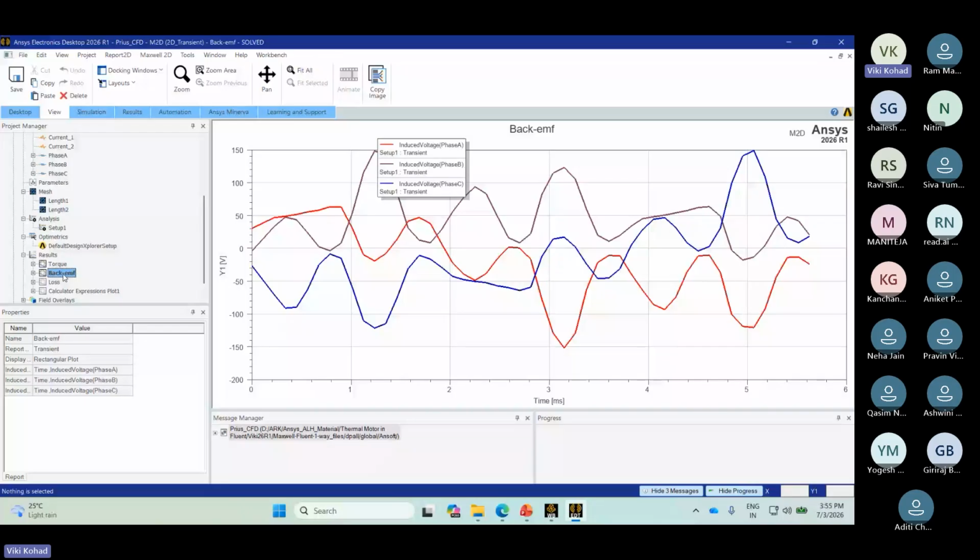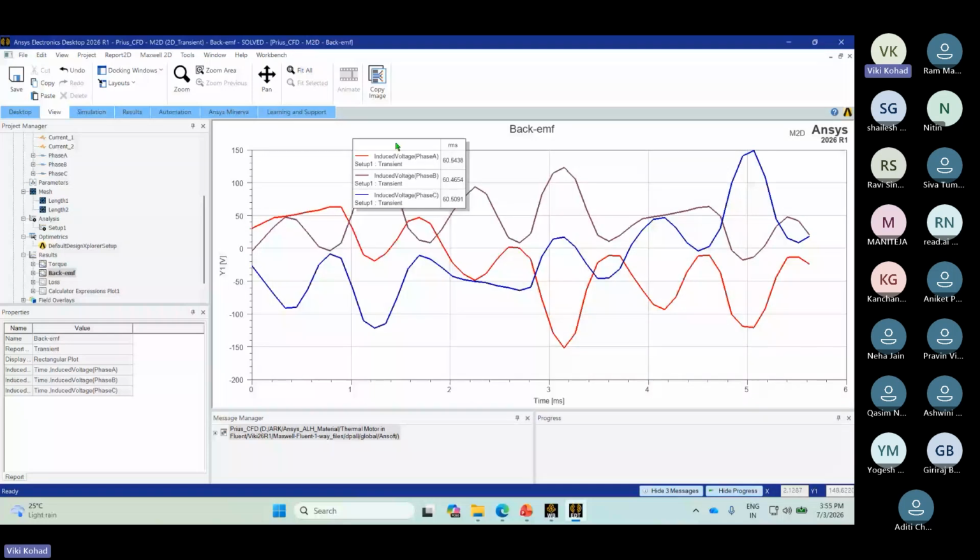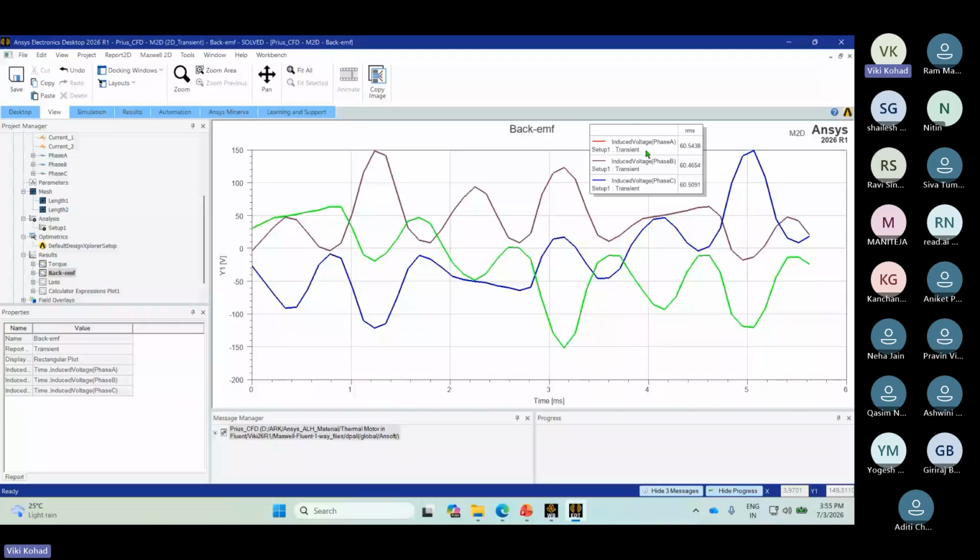Then the back EMF value. Here you can check the RMS value also for each phase. So go for trace characteristics, and for the RMS, don't calculate for the full. And here you can see the RMS value for the induced voltage for each phase.